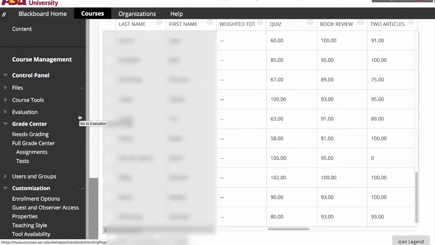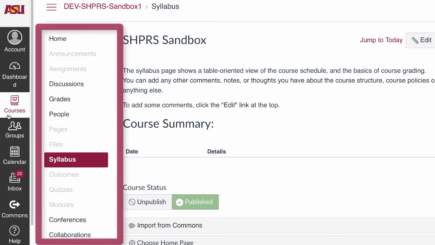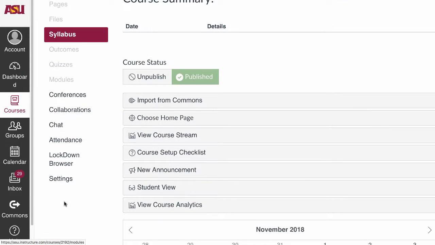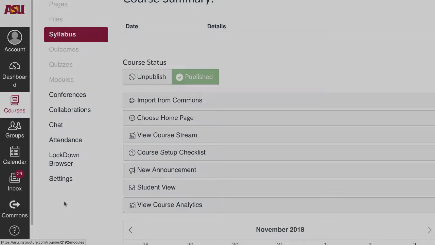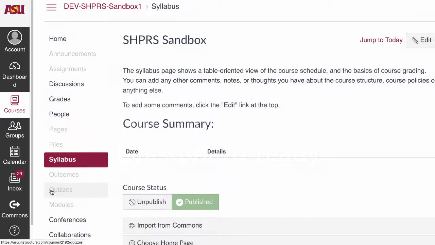Let's look at how to get this content into Canvas. These are the navigation links that come with a default blank Canvas shell, and you can and probably should modify these at some point. Your shell may have the template in it instead, which is probably preferable, but I am demonstrating using a completely blank shell for right now. In the previous video, we covered how to export the zip file from Blackboard, so if you have that on your computer, you should be ready for the next steps.